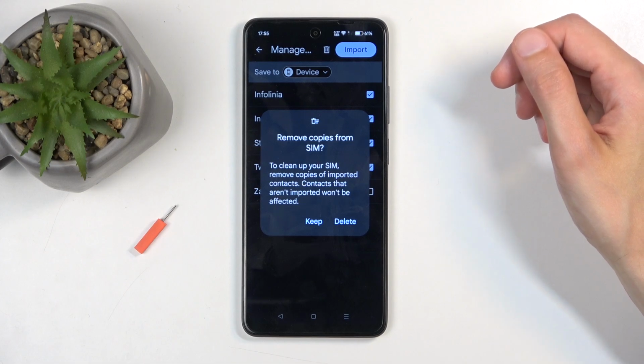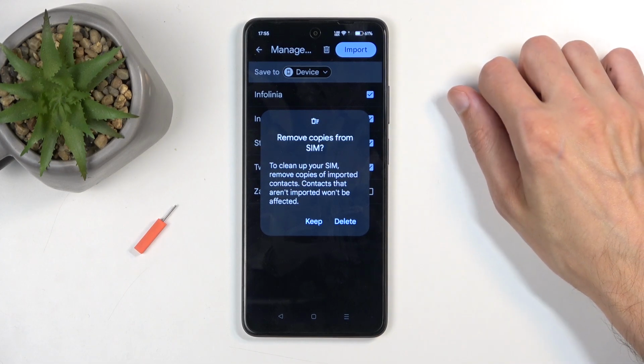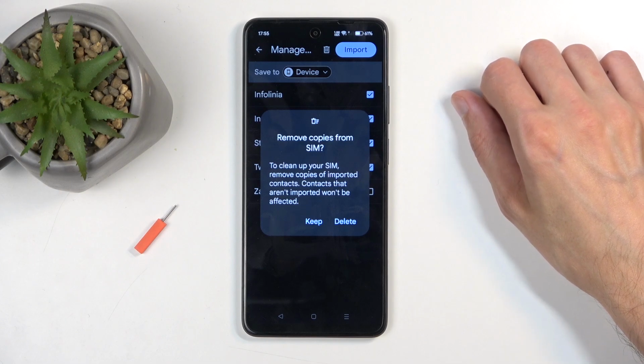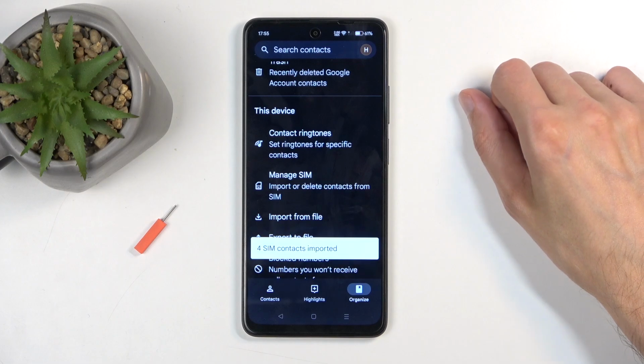It asks you the stupidest question if you want to keep or delete the contacts that are located on your SIM card. There is absolutely zero reason for you to delete those contacts, as they never get in your way. So like I said, it's a stupid option. So I'm going to select Keep.